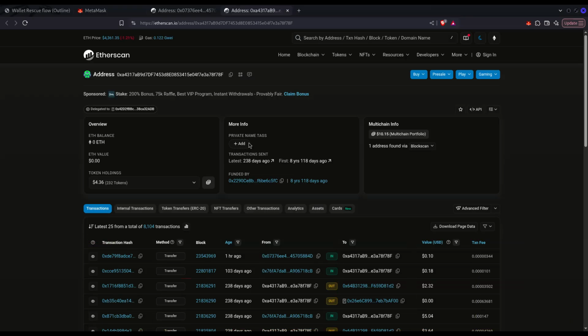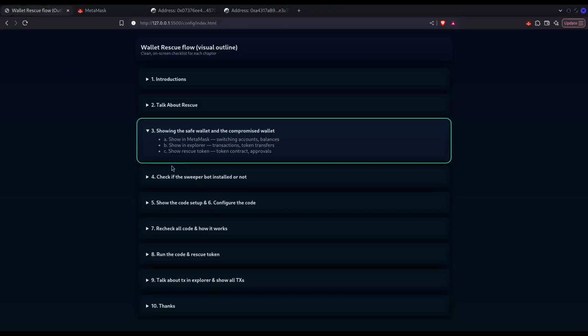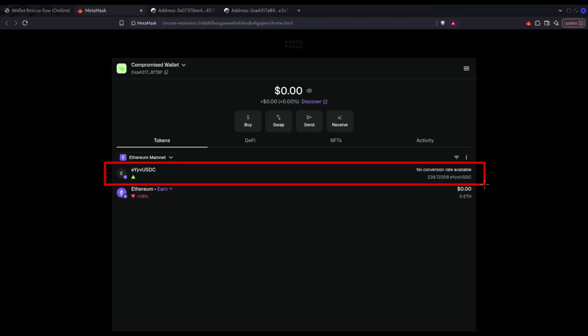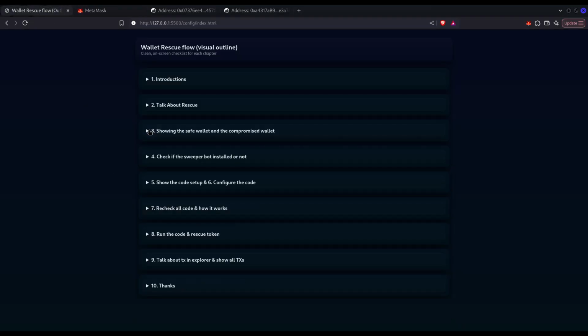Let's take a look at the next step. Next, we will check the tokens to transfer from the compromised wallet. This wallet contains 239 USDC tokens. Today we will rescue these tokens from this wallet without paying any gas fees from this wallet. Let's move on to the next step.